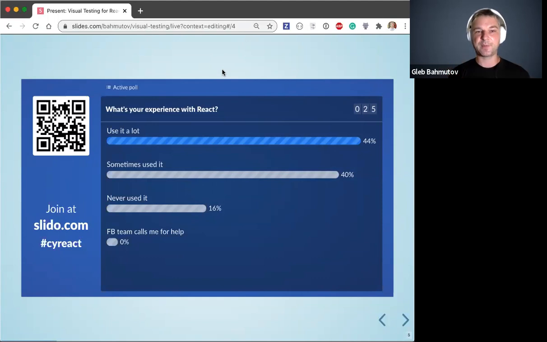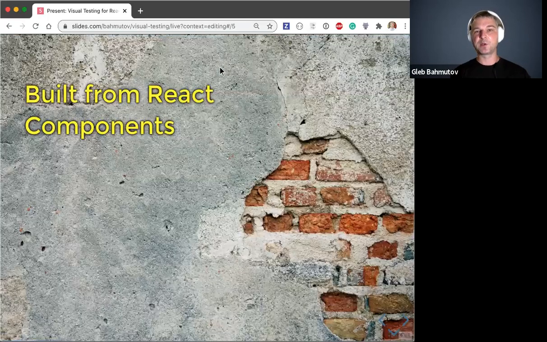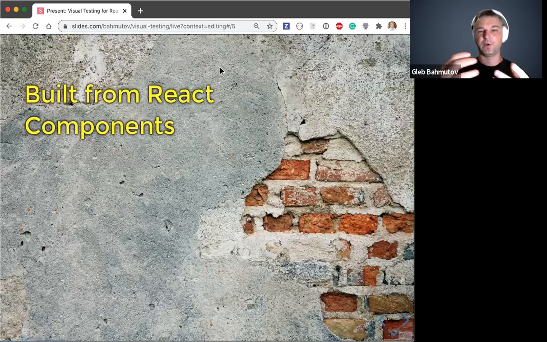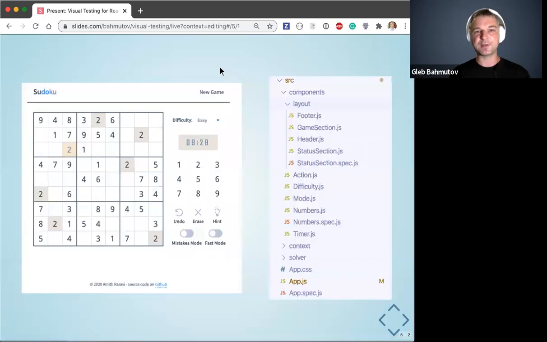I'll try my best not to scare you away and do my best explaining what's going on. So a modern application, which is a React application, is built out of components. That's the building blocks of the app. And the way it looks is this. Imagine you are implementing a Sudoku game. If you even just look at the game itself, you can probably see particular areas or components, right?